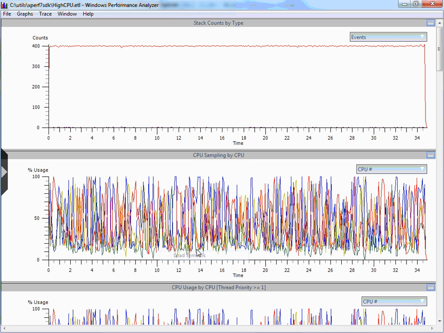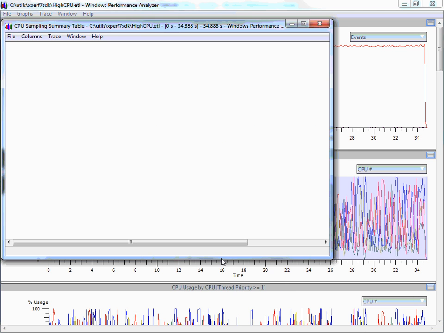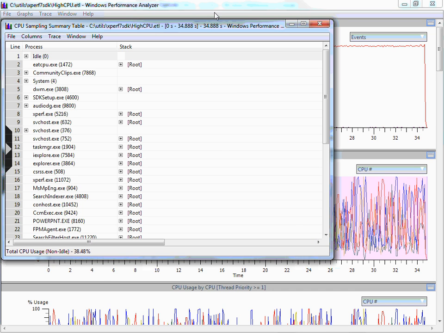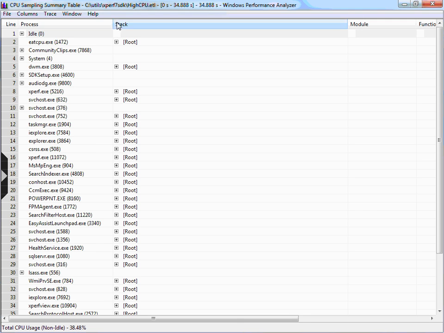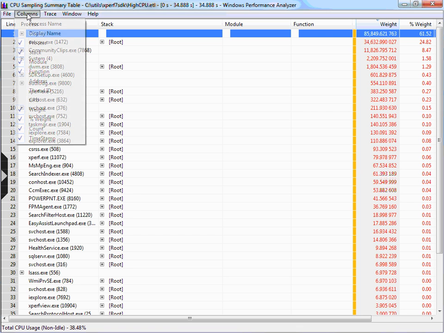Let's right click, load symbols. Now this might take a little while because your symbol path might not be fully populated. Once that's done, we'll go ahead and drill into the summary table. We're going to right click on that, select view, right click, summary table. Now that our summary table is rendered here, you can see we've got a listing of processes. You might not have the stack column enabled by default. If you don't, come into columns here and check it. You probably will have module and function, and make sure you're sorted by weight.